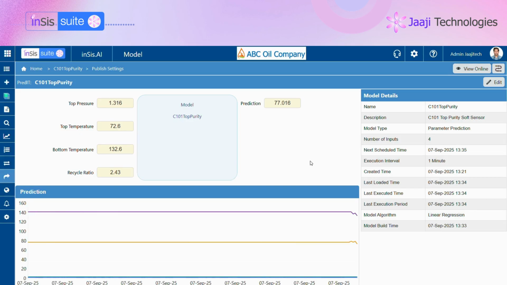Now you see these are the input values. This is the prediction. This is the data from when it was last executed. So as simple as that. Insys AI helps you to import data directly from Insys or from files, and then create the model, and then directly deploy it in Insys AI online. Or you can also export the model so that you can use third-party systems to deploy the model. So it's a very powerful, intuitive, user-friendly self-service platform for building soft sensors.